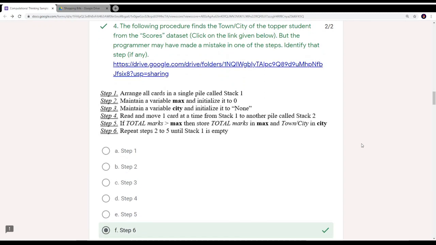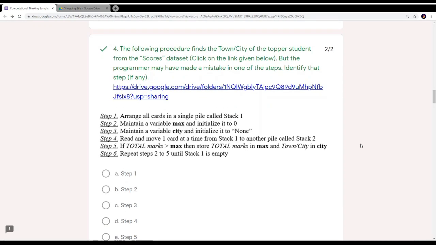So moving to the fourth question. The following procedure finds the town or city of the topper student from the scores dataset, but the programmer may have made a mistake in one of the steps. Identify the steps, if any. So what we have to do is find the maximum marks. If a student has the maximum marks, then we have to store its city in the variable city and its marks in the variable max, right?